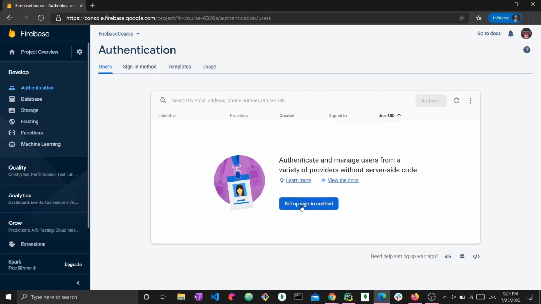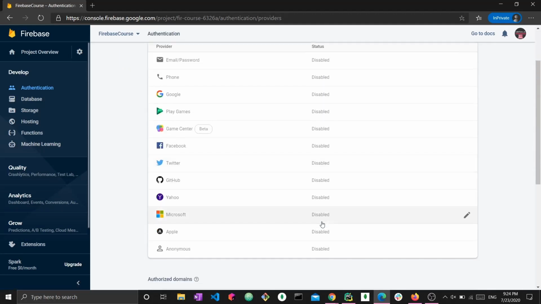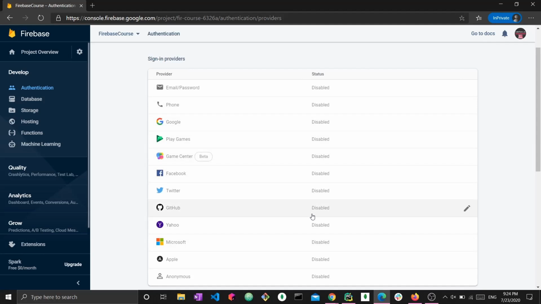So now we're going to set up a sign-in method. By going here, we have a bunch of different things that we can enable so we can use Firebase to sign up with. Now this is really interesting because you can sign in with Google, Facebook, Twitter, GitHub, Play Games, Microsoft, Apple. You can even sign in anonymously. Now for this tutorial, for Pyrebase, we're going to stress on email and password sign-in.